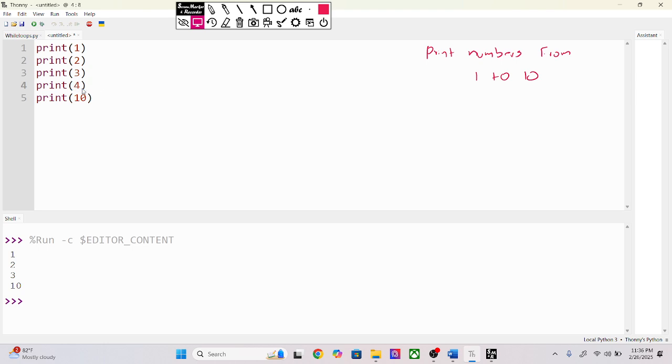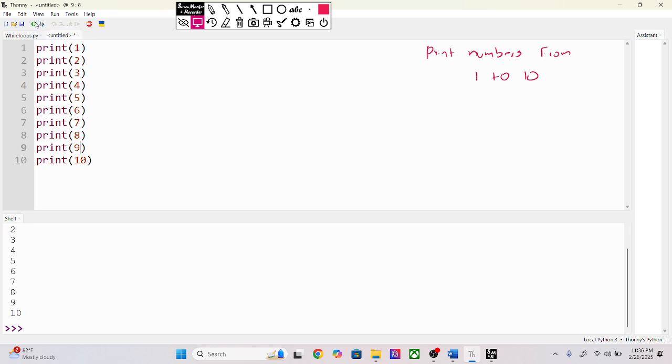So I'll put 4 here, and 5, now 6, 7, 8, 9, and 10. Now if I execute or run, I get these outputs: 1, 2, 3, 4, 5, 6, 7, 8.